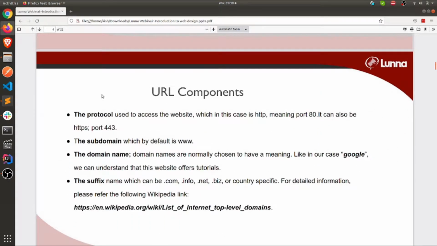A URL has what we call a protocol. In our domain, you have seen that we have the protocol HTTP. This HTTP defines the port that is used to access a website. You can have different ports, and these depend on the way the document has been set up. Here, HTTP accesses port 80, and HTTPS accesses port 443. The difference between HTTP and HTTPS is that HTTPS has an extra layer of security.